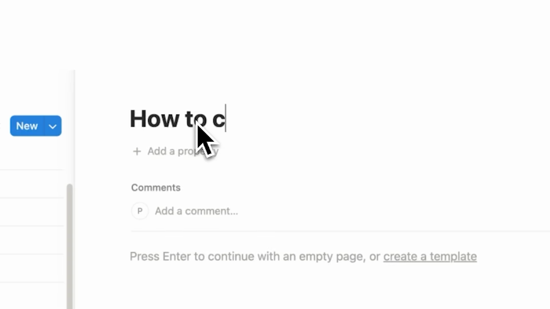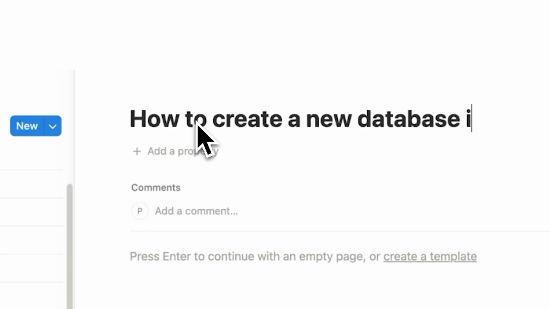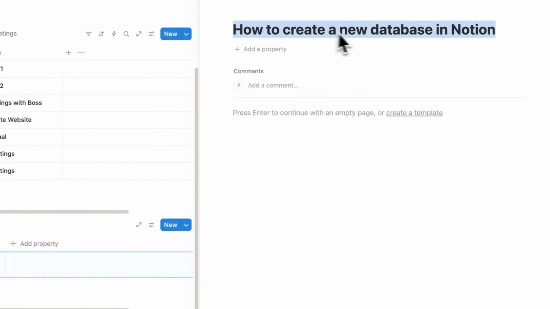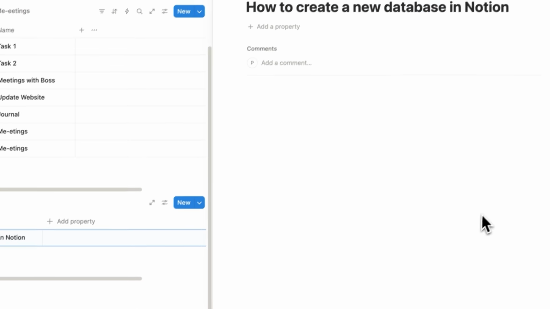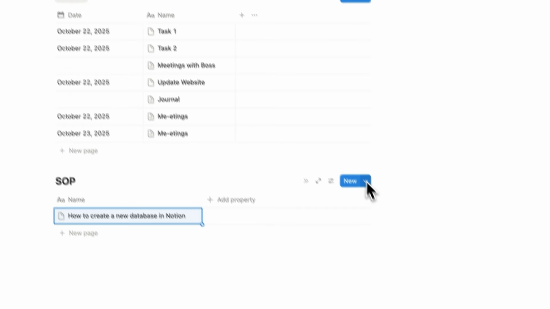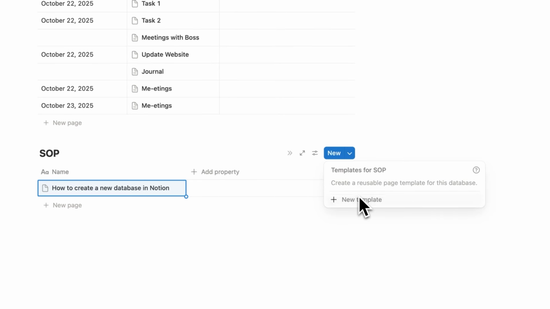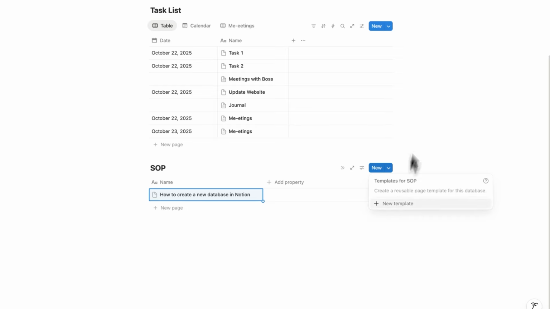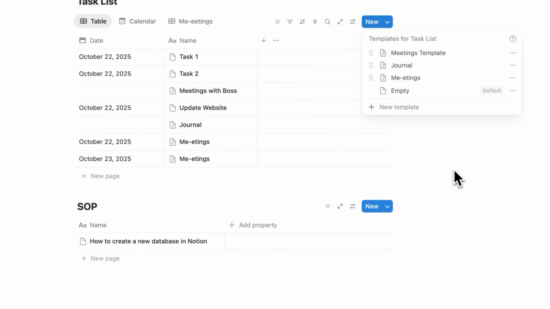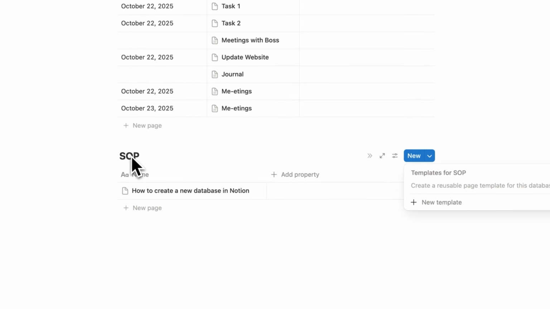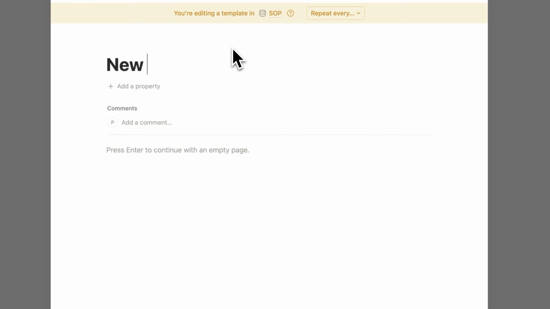You could do how to create a new database in Notion. Let's say you wanted an SOP on how to do this. Well, instead of setting this up every single time, again, what we could do is to create a template here for this new database. So this template here won't appear in this list. It will only appear in this database here called SOPs. So we'll say new SOP.